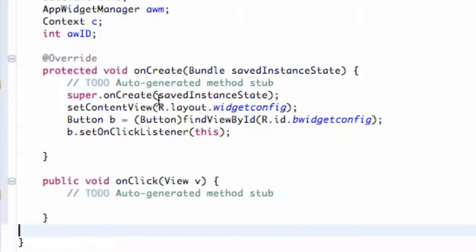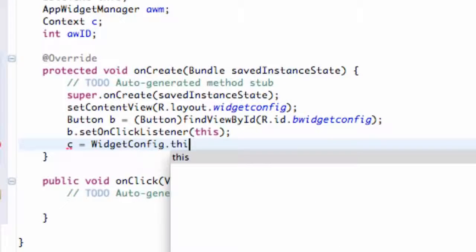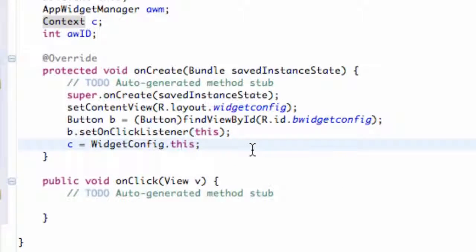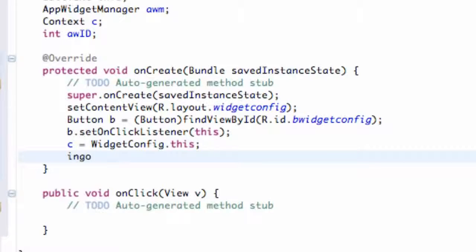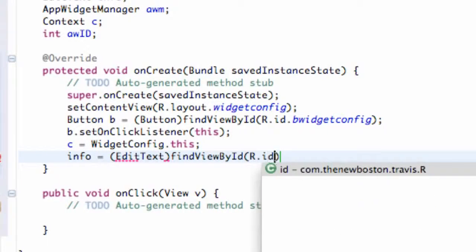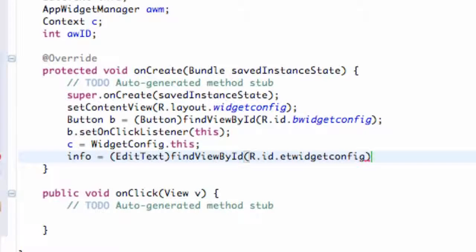Then what we're going to do is relate to the context of this class and set that equal to the variable up here that we created. So we're just going to say c equals our class name, which is widget config, .this. Let's also set up our edit text that we created, which was called info. We're just going to set this equal to new edit text. Again, nothing new here for you guys. et widget config was the reference name that we created.